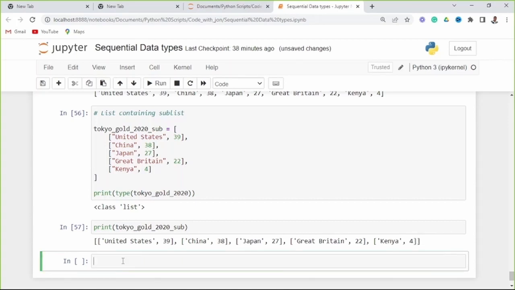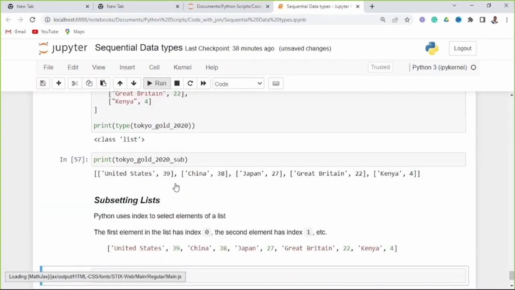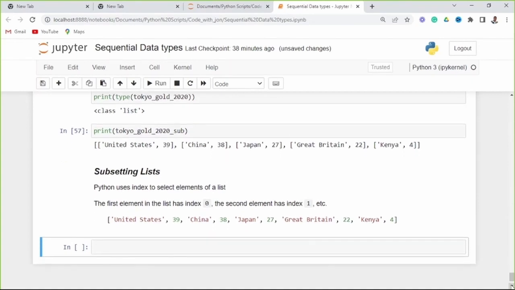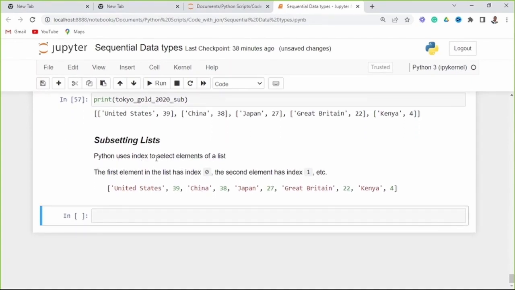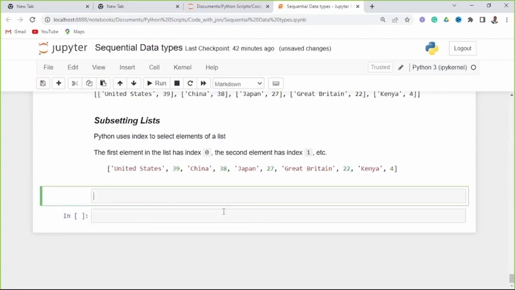Now let's look at subsetting lists. Python uses index to select elements of a list. The first element in the list has index 0, the second has index 1, and so on. So this is the first element in a list. This is the second element, the third, the fourth, the fifth, sixth, seventh, eighth, ninth, and 10th element. But the index starts from 0, 1, 2, 3, 4, 5, 6, 7, 8, 9. Now let me show you how this appears on a diagram.